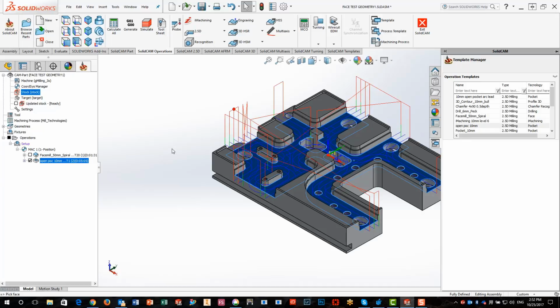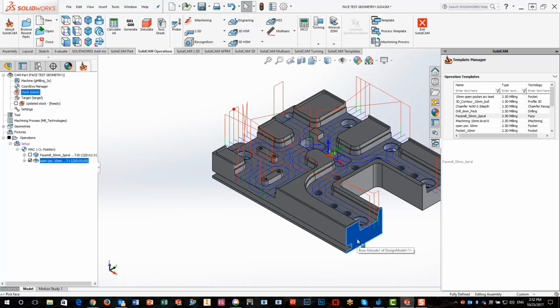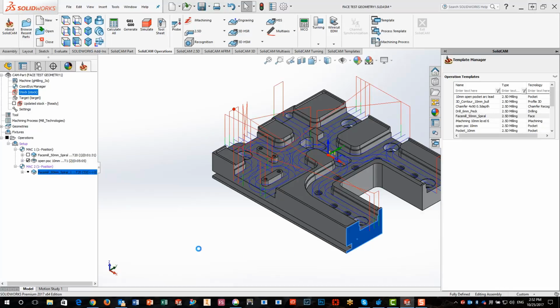Now, if I were to, for example, drag a face mill operation, do it again, and this time drag it to this face over here, it'll automatically put it in a different Mac position. It created a new Mac position for that face. If the kinematics of this particular machine was for four or five axes, it would instead of a new Mac position, create it in the same Mac position, but a new position.